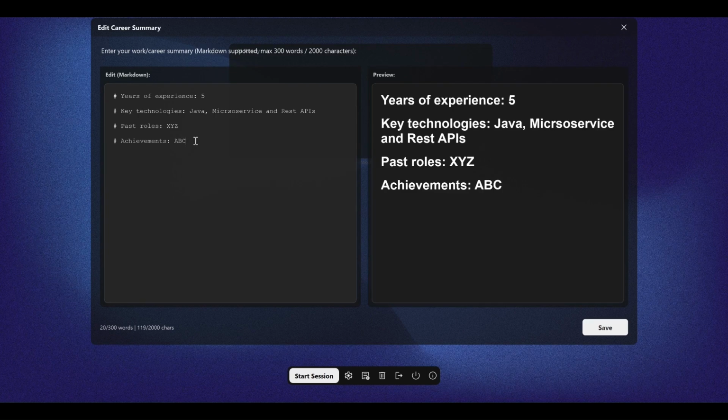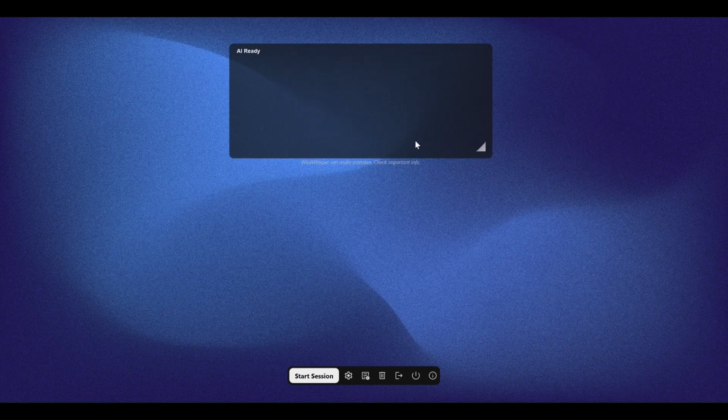The trash can icon is used to delete the entire session response history. The logout icon signs you out and takes you back to the login screen. The power off button closes the application window.